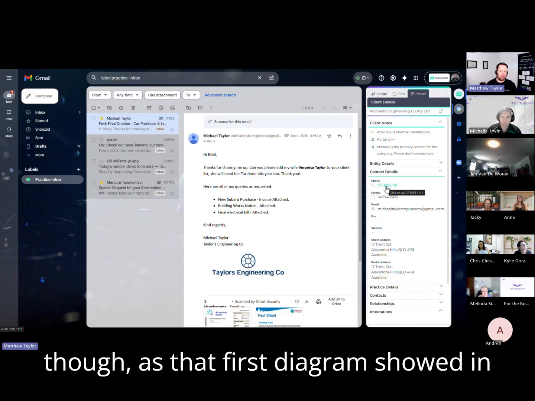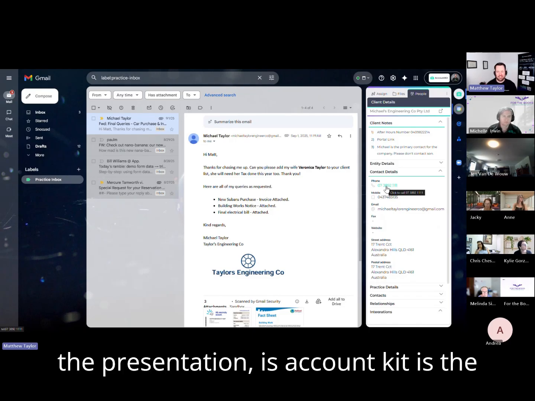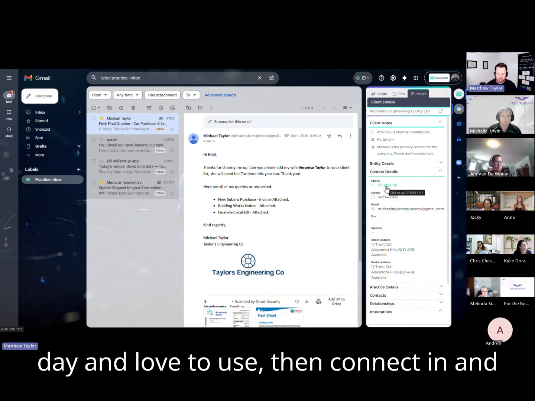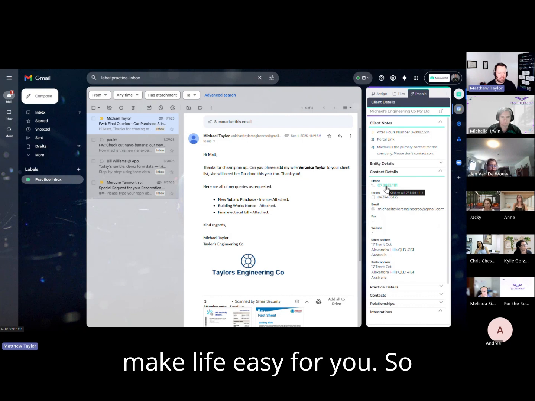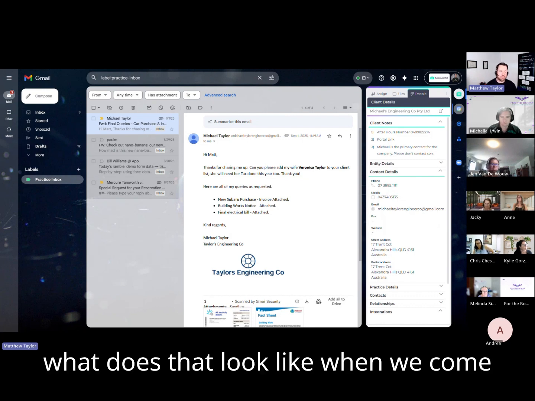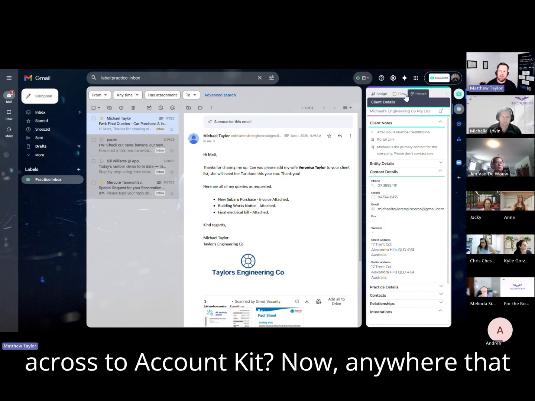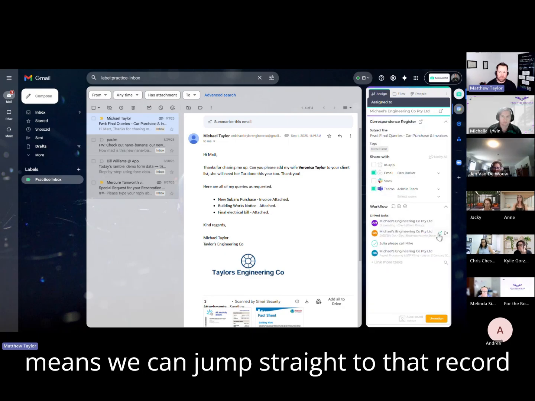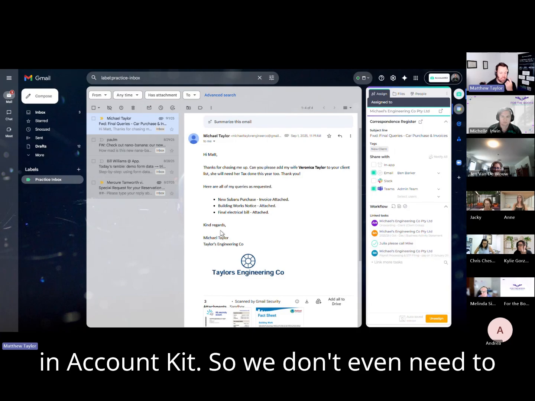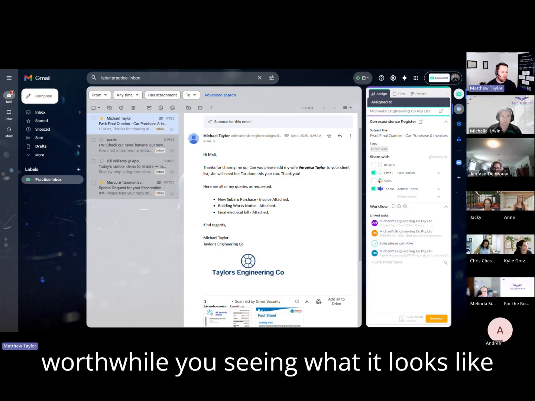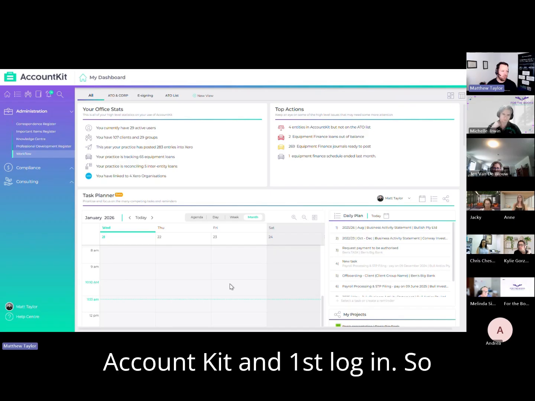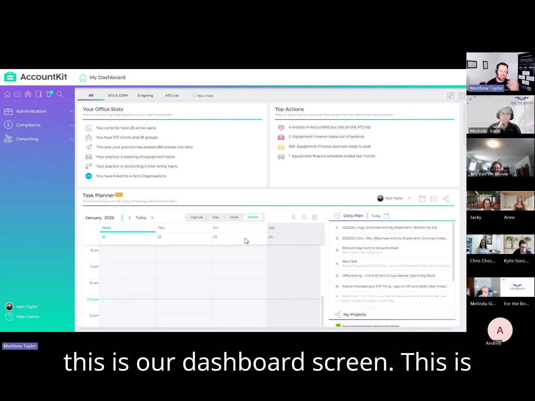The idea being though, as that first diagram showed in the presentation, is AccountKit is the central piece to everything, and all of the wonderful tools that you use every day and love to use then connect in and make life easy for you. So what does that look like when we come across to AccountKit? Now, anywhere that you see this little square and arrow means we can jump straight to that record in AccountKit. So we don't even need to go and search for it. But I think it's worthwhile you seeing what it looks like when you land on the dashboard inside AccountKit and first log in. So this is our dashboard screen.